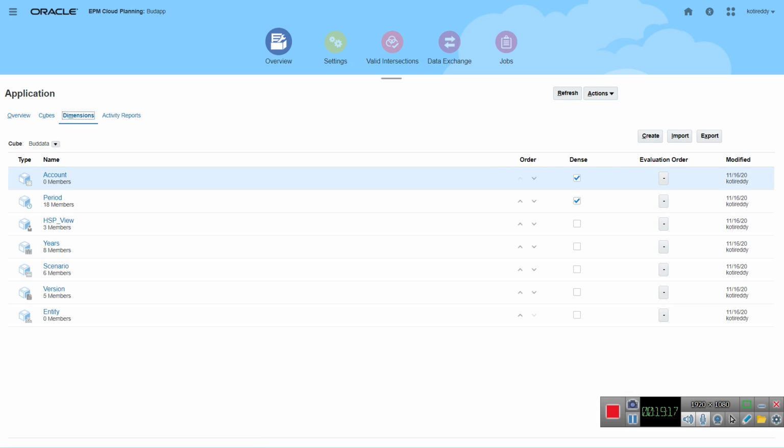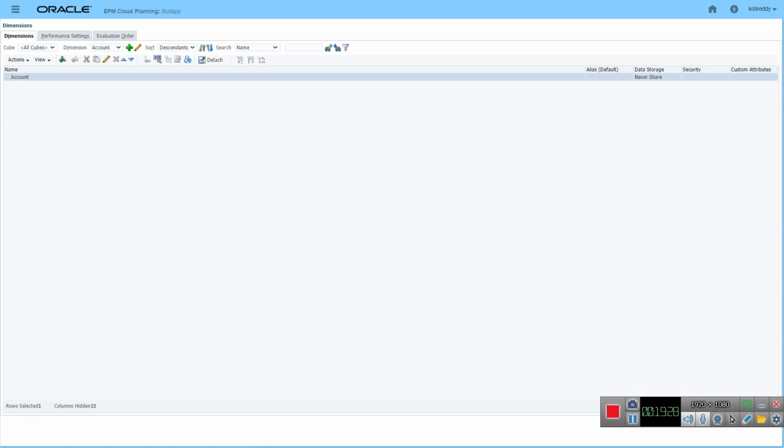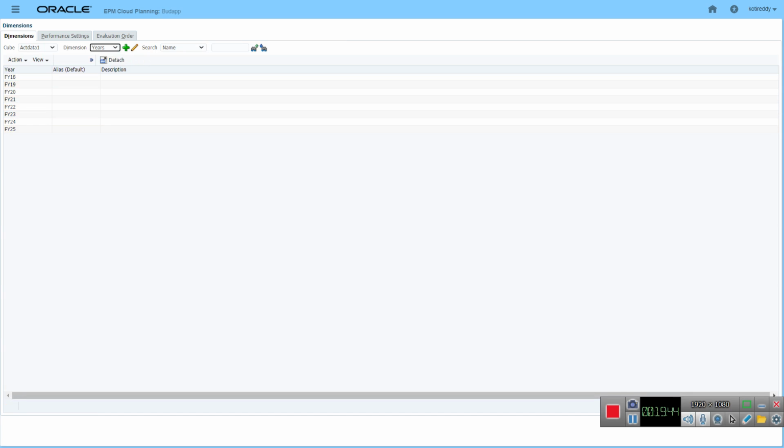Under the dimensions, we have, no, I did not teach you. I'll come back to that part later. Here also you can check that, or go to Navigator, go to Create and Manage, and Dimensions. Under Dimensions, select the new cube you have created. What is the new cube? Actual data 1. There you go. Under that, look at this: account, entity, period, scenario, version. By default they came along with those members.